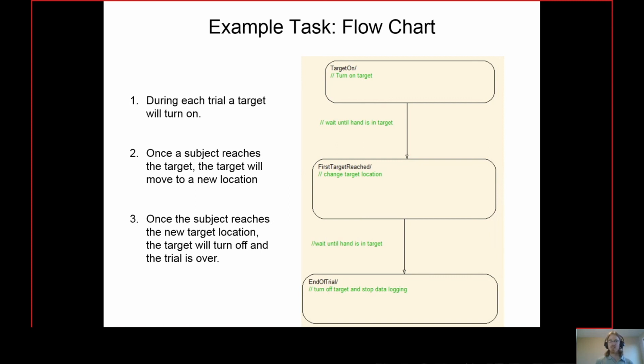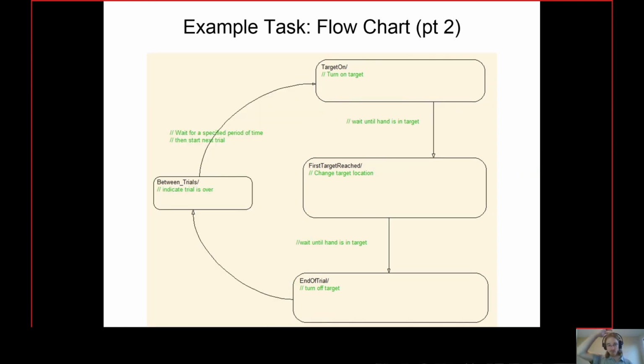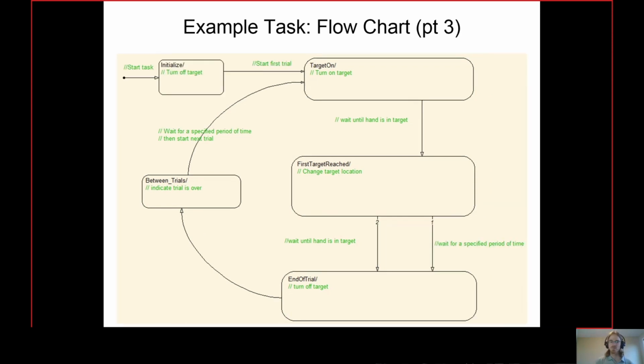That's the basic flow. In order to make this work within the Kinarm context, we need to add a few extra things. First extra thing we need to add is this between trials state. You can see this ends up making a loop, and that's important because if you've got more than one trial you want to run, we need a way to get back into the first state. So you will run through one trial, and then basically this allows us to flip through and say, oh no, now we're starting the next trial, and now we're starting the next trial. So we need that looping structure in there.